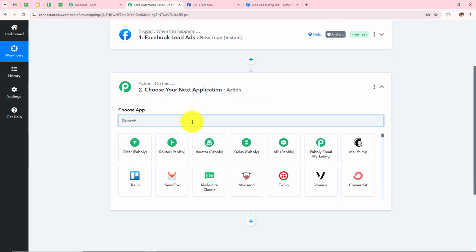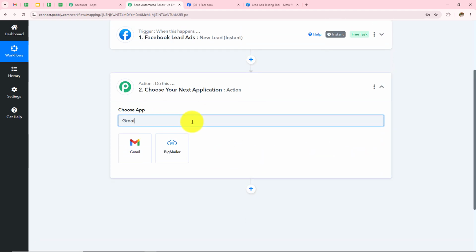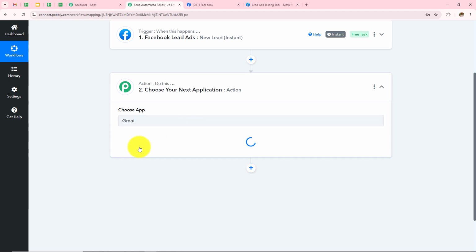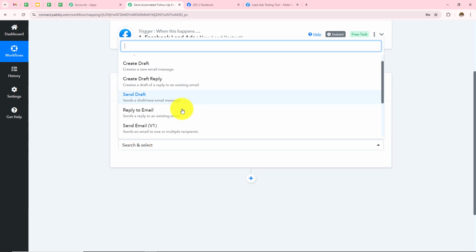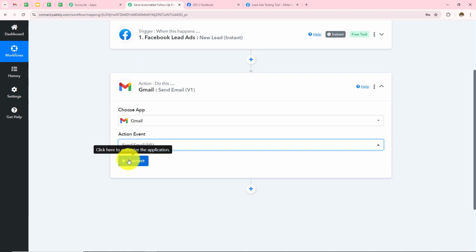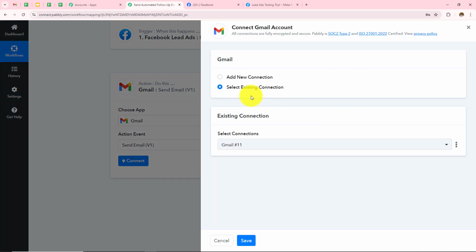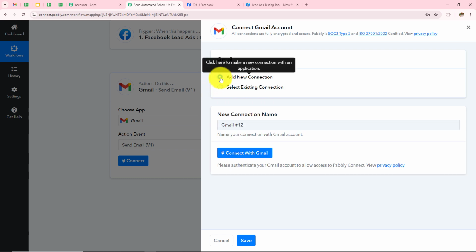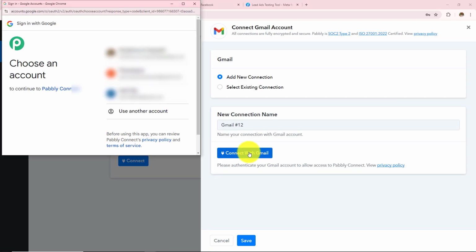So here in my action step, I will take Gmail, and then in my action event, I will take send email v1. Now I have to click on this connect. If you have an existing connection, go with save. If you don't have one, click on this add new connection, and then click on this connect with Gmail.